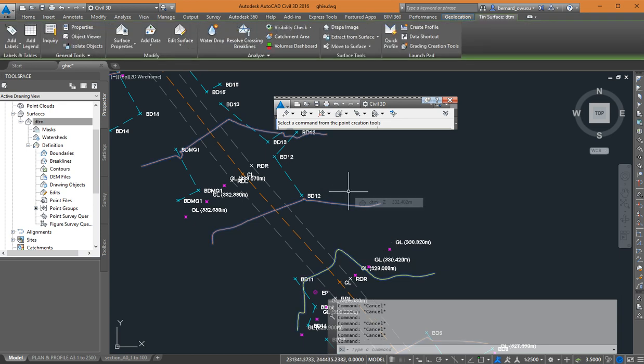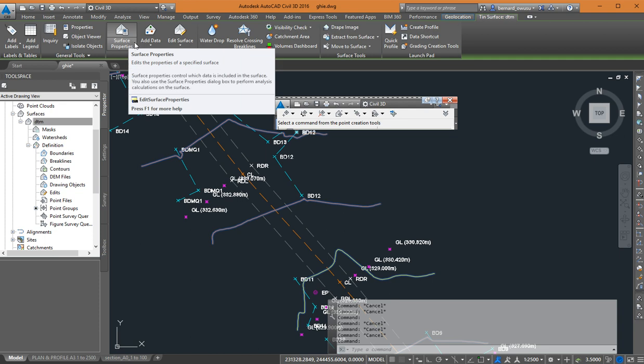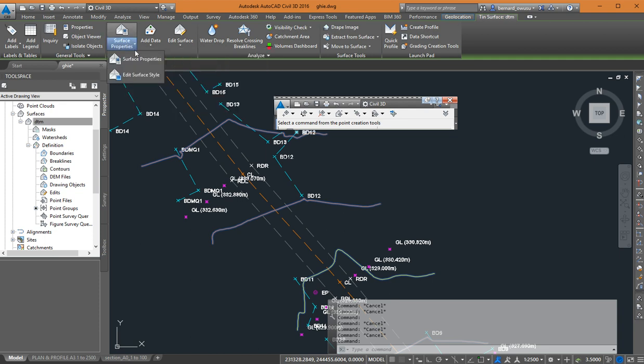When you click on the surface, we want to open or activate the edit surface style command. There are about three options. One is on the ribbon. If you select your surface, go to the ribbon, then under modify you see surface properties. There's a drop down by surface properties. Click the drop down and you can select edit surface style.